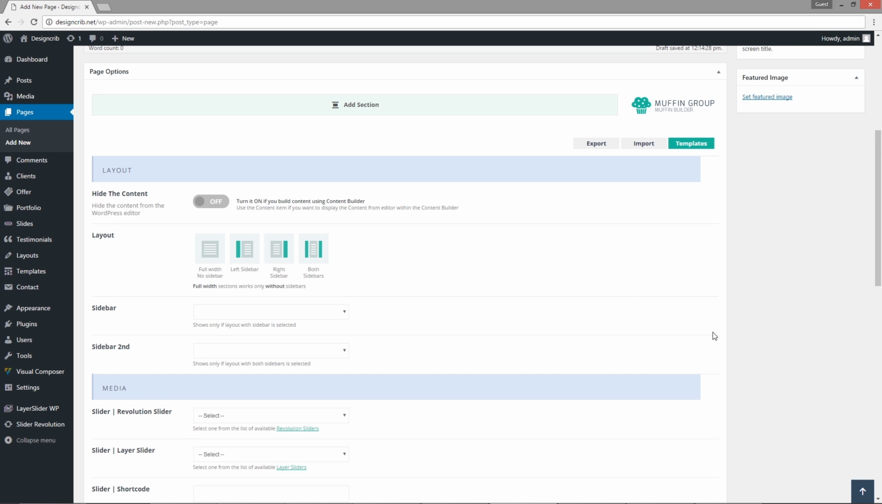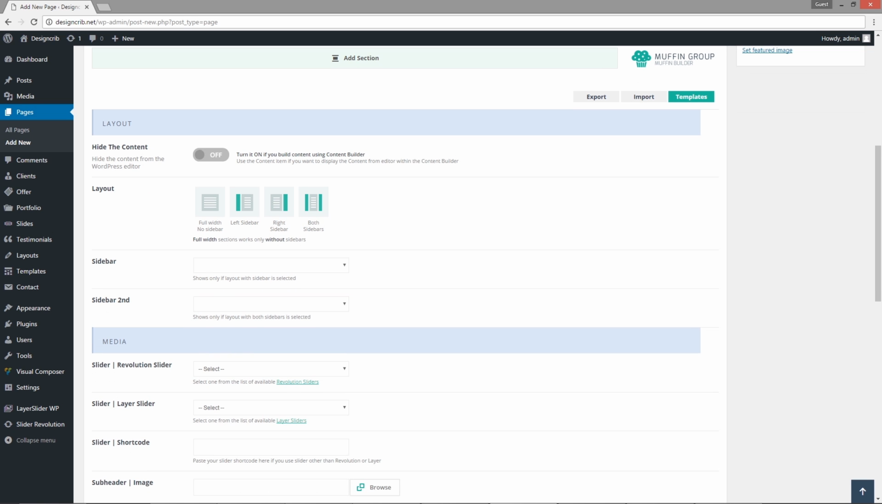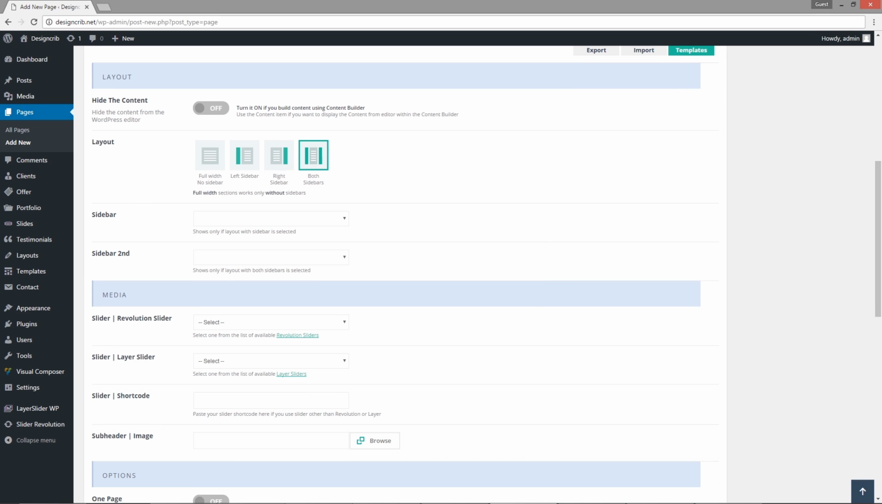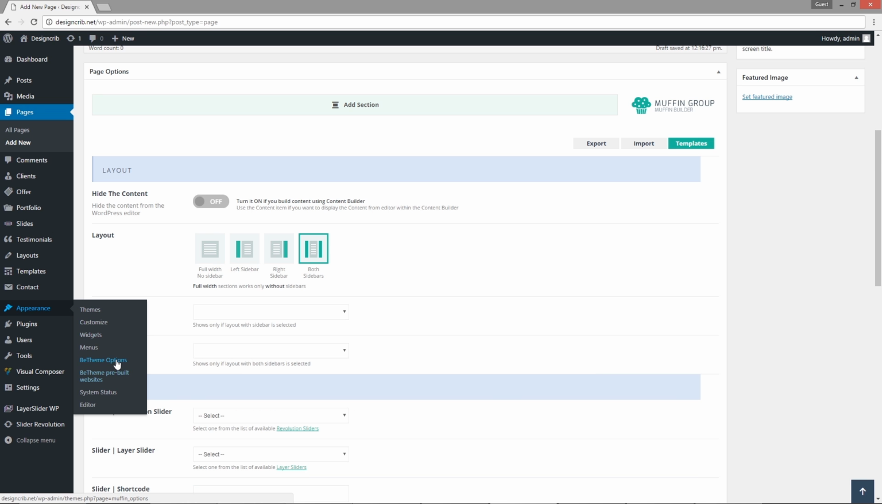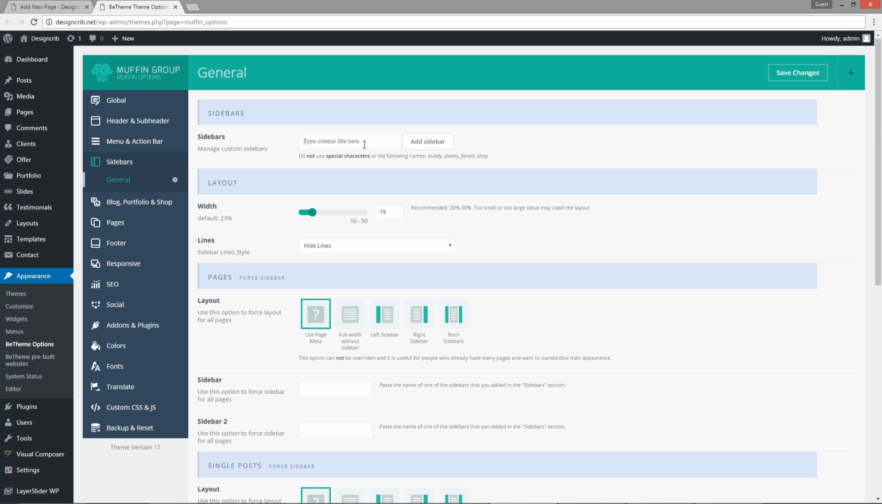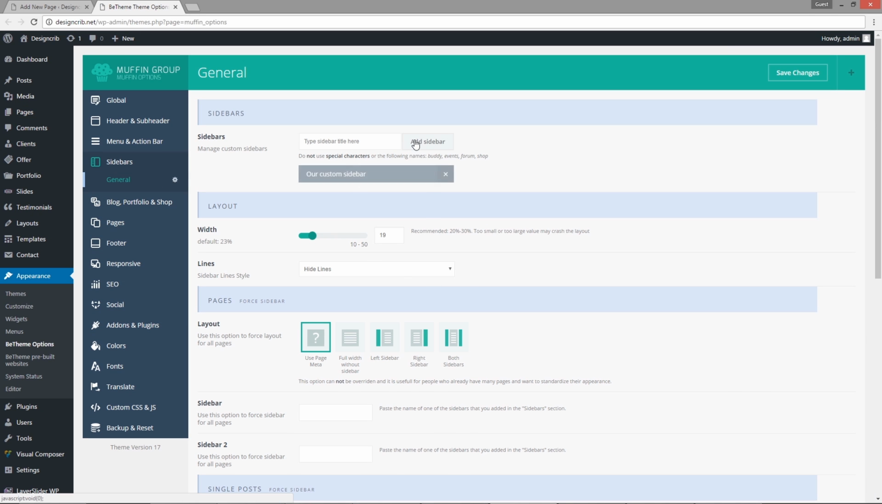Below this option, we have the layout for this page. There are 4 options for us. These are full width, left sidebar, right sidebar, and both sidebars. We're not done with sidebars. You can see here that we have 2 options for sidebars. To create a sidebar, you can go to Appearance, B-Theme, Options, Sidebars, and select it afterwards here.